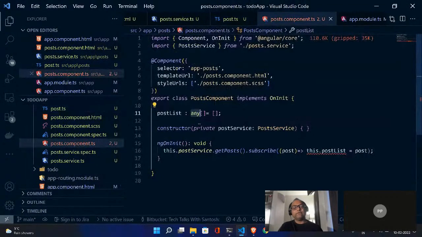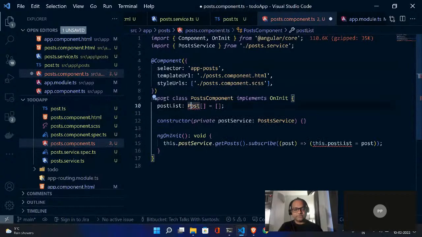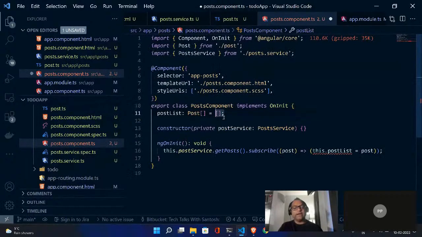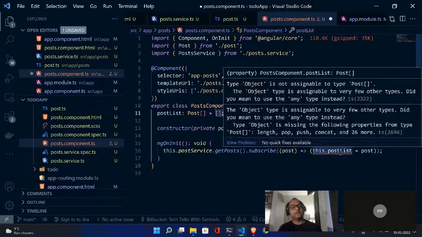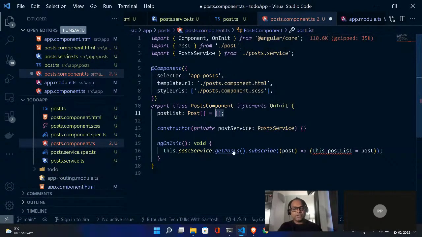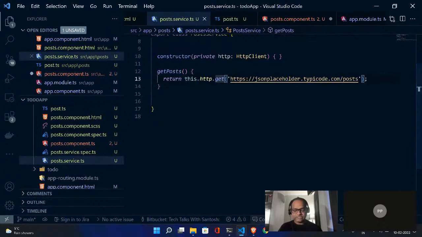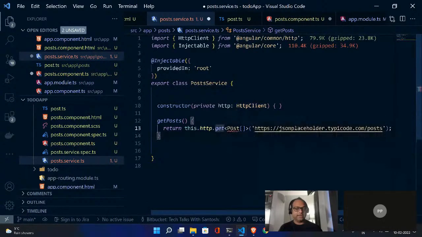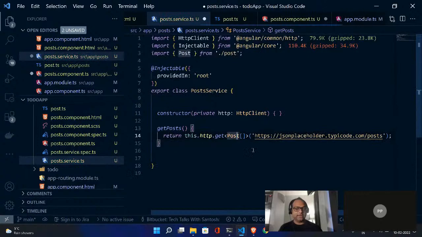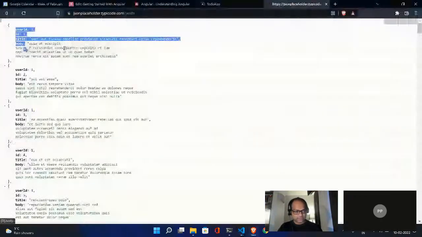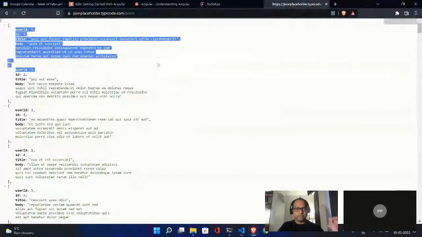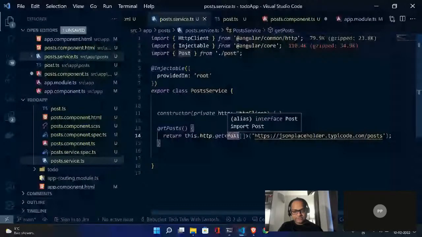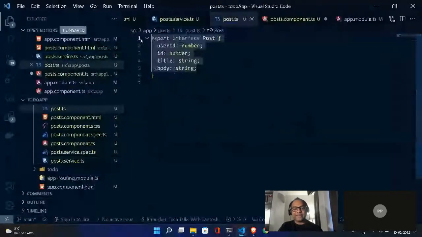So here, what I can do is I can say this post list is of type Post array, and by default, it's an empty array. The error still exists. So here, what you can do is change the return type from object to Post array. You can tell the get method in Angular that whatever response I am getting from the API, go ahead and convert this to an interface which contains the similar properties, of type array.